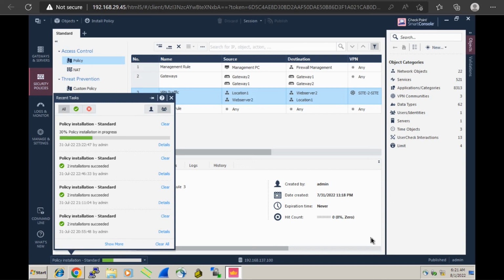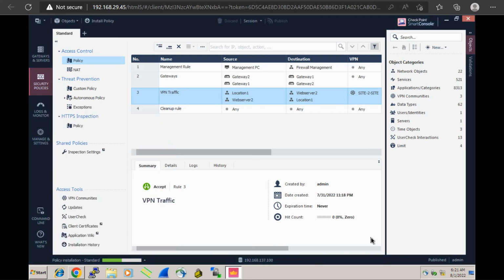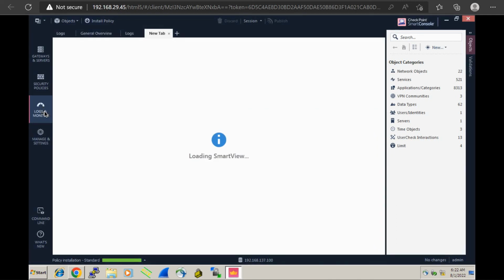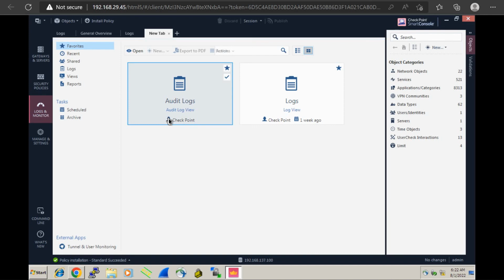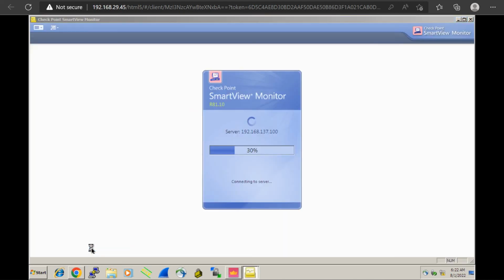And our next job will be to check whether our tunnel has come up or it has not. For that purpose, we will go to the logs and monitors. We'll let it install. Meanwhile, we'll save our time and go to the logs and monitor. Yeah, it is installed successfully, right? Succeeded. And there is an option here at the bottom, tunnel and user monitoring, right? So I will go to the tunnel and user monitoring.